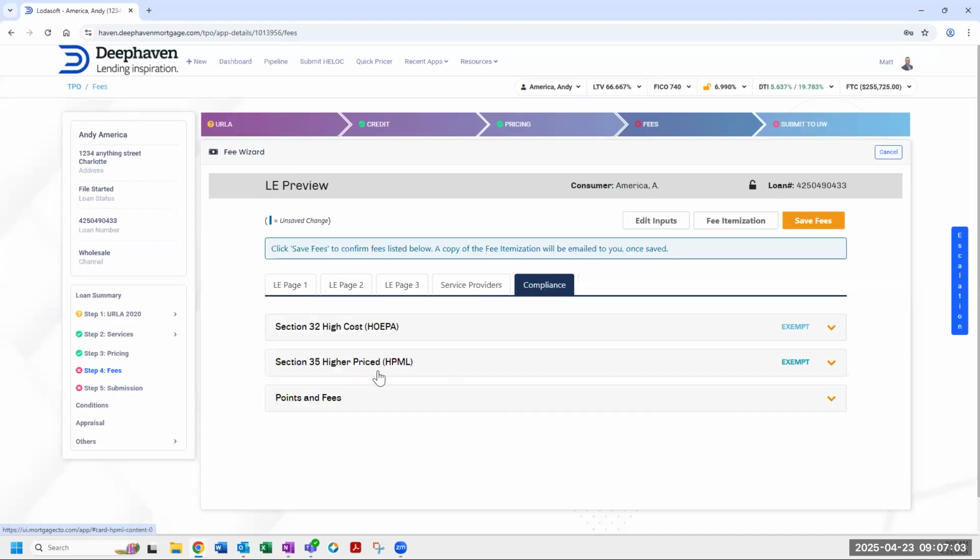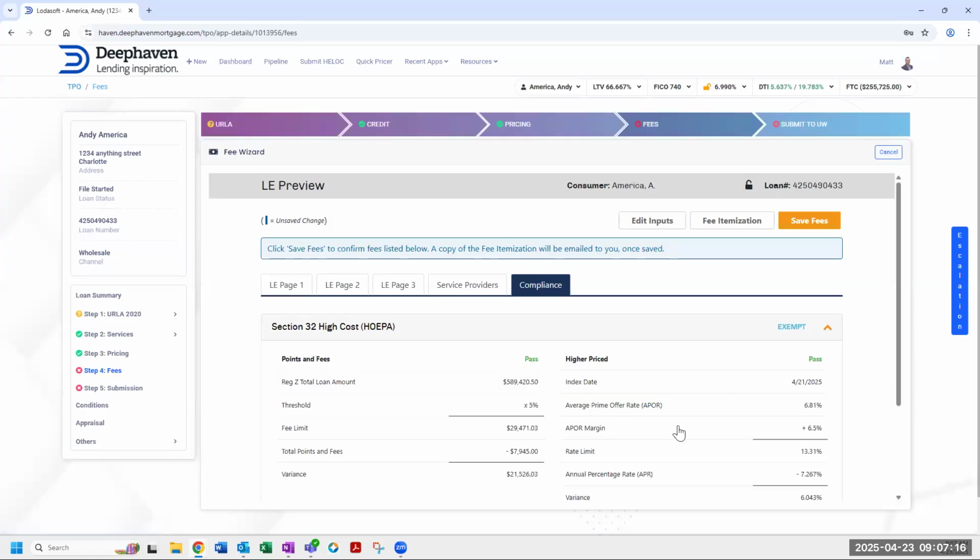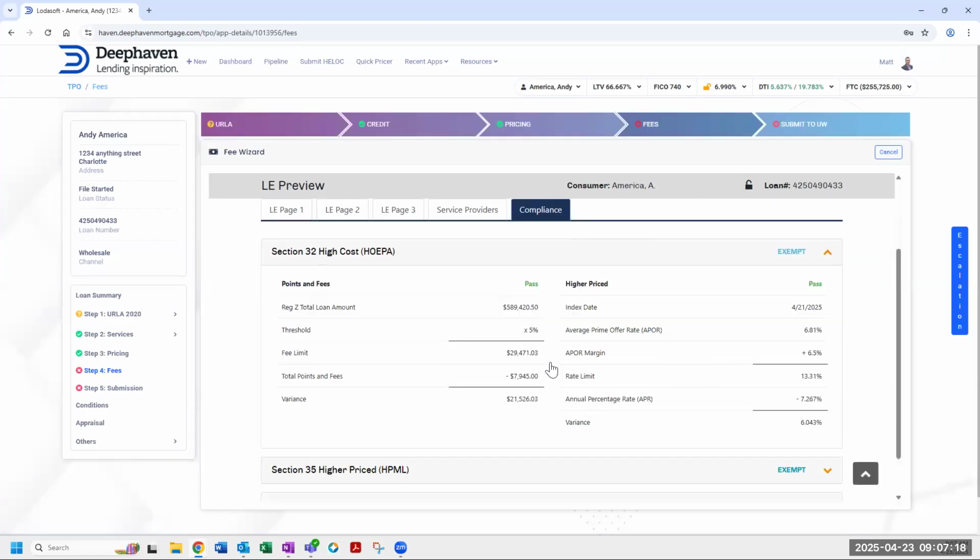Compliance can be great in the sense that it will show you whether or not it is high cost or high priced. For this particular loan, it's exempt, but you can click on the drop down and if you had something show up that was not exempt, that there was a fail, it will tell you exactly the dollar amount. So this one has a variance of 21,000, sorry, and 6%. So again, just great for you to be able to see some of those troublesome areas right from the beginning as you're going through the loan application process.